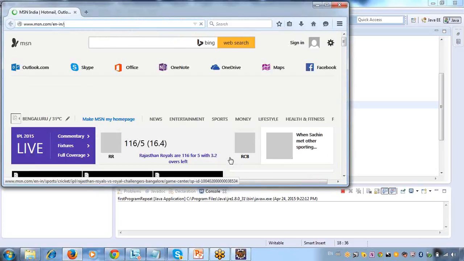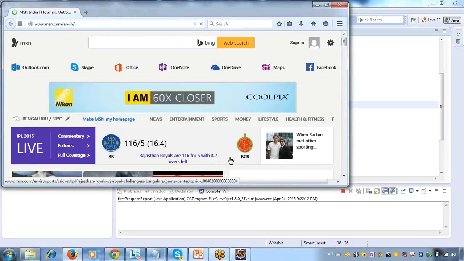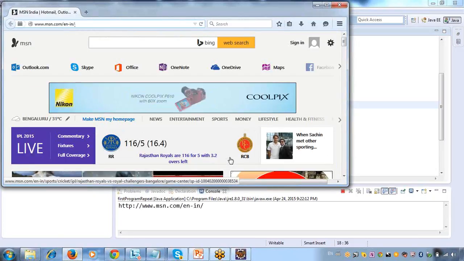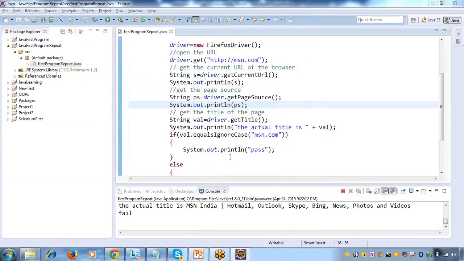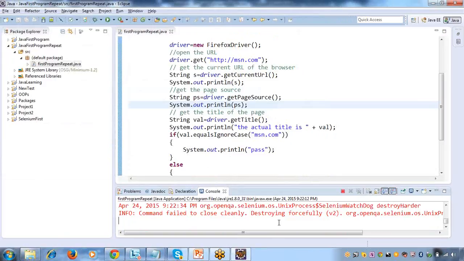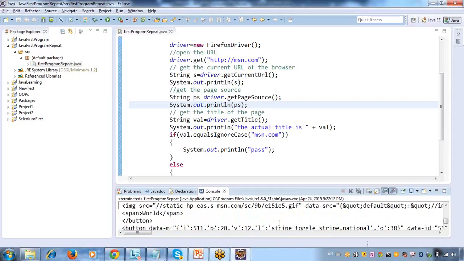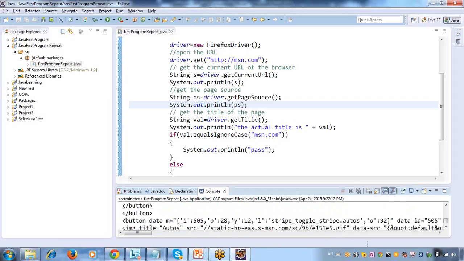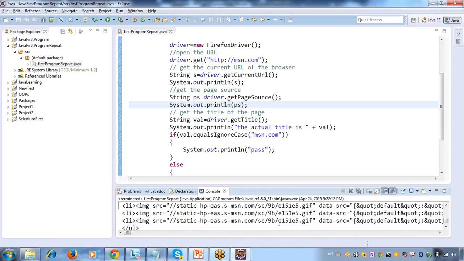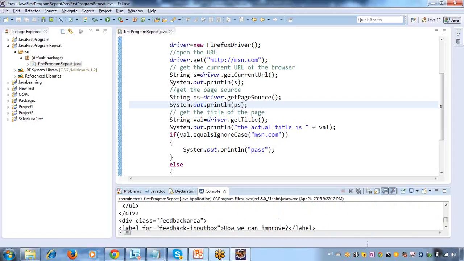So this is how you can work with your simple basic script. How to work with the fields, how to work with your username and all, we will talk about that. Now you can see the entire source it is retrieving, the complete source of your page.